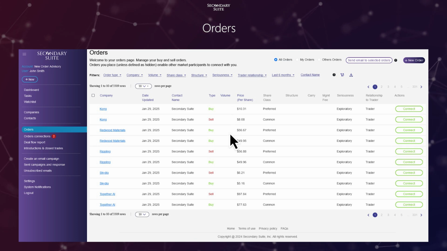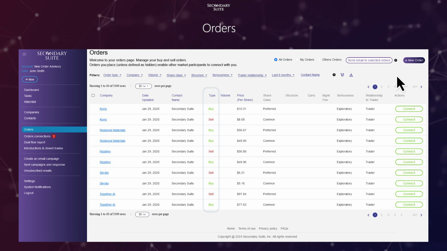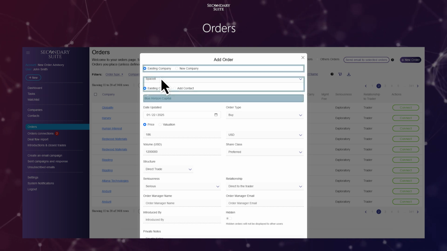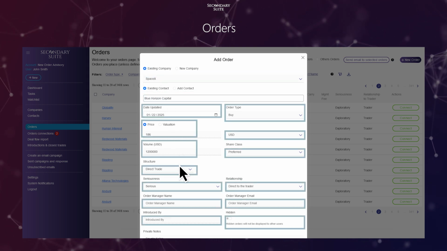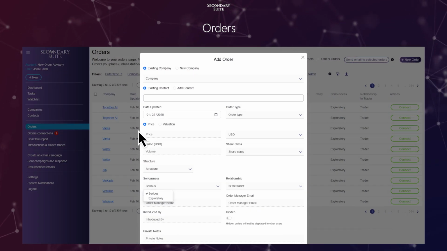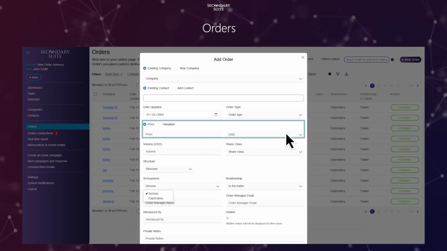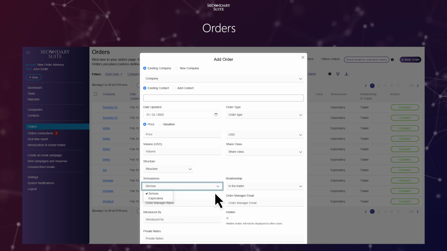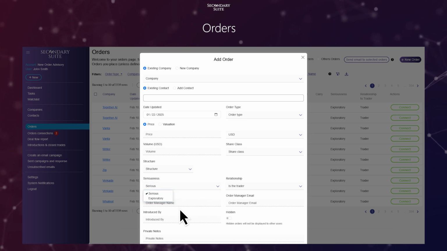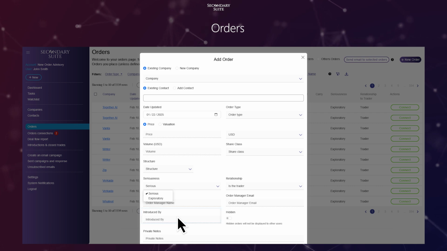Orders is where you place your buy and sell indications. Every order is linked to a specific company and contact, which are mandatory fields. All other fields are optional. You can store the order based on price per share or valuation, indicate whether it is firm, serious, or half-baked, exploratory, and specify if you were introduced to this order by someone else.